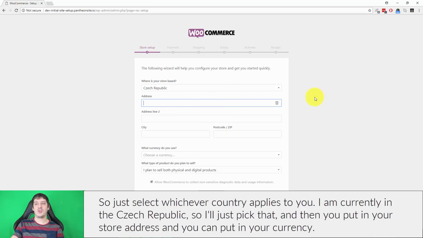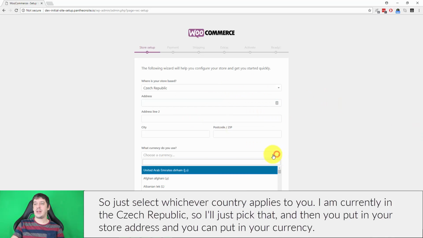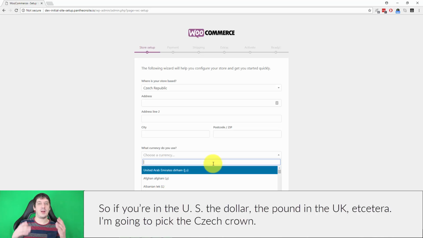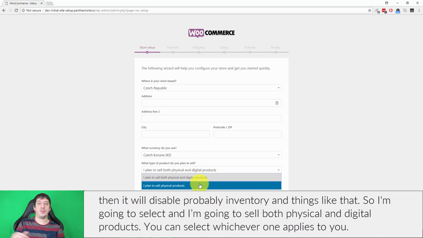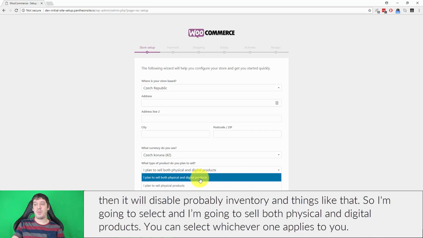Then you put in your store address, and you can put in your currency. If you're in the US, the dollar, the pound in the UK, etc. I'm going to pick the Czech crown. And then it's going to ask you what kind of products you plan to sell. It's doing this just so it can set up the initial configuration. If you're not selling physical products, then it will probably disable inventory and things like that. So I'm going to select that I'm going to sell both physical and digital products. You can select whichever one applies to you.